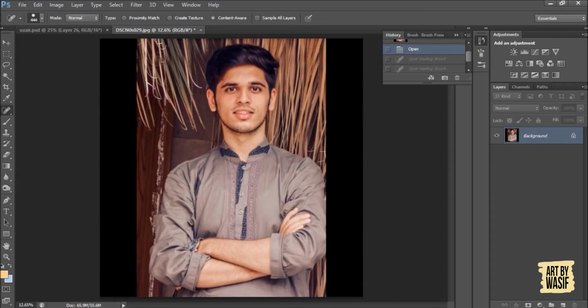So next tool is patch tool. Actually, these five tools are used for patching, or for removing or covering the unwanted area. First one is spot healing brush tool. Spot healing brush tool is like this.